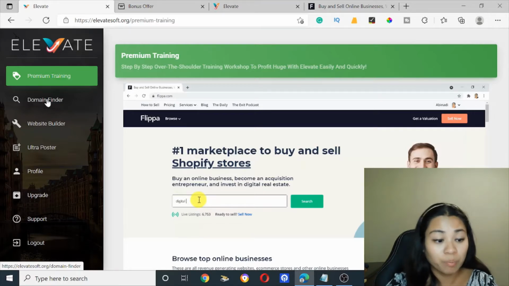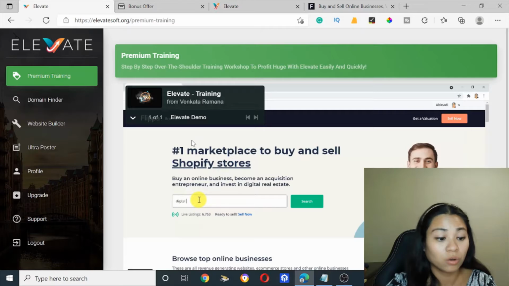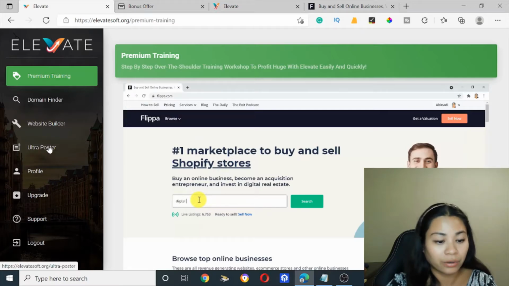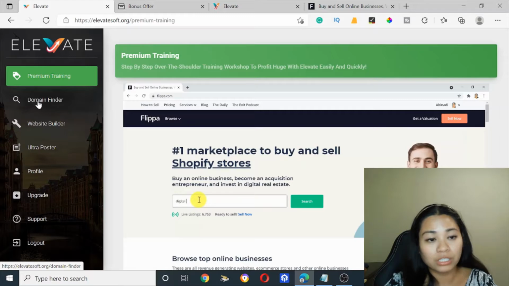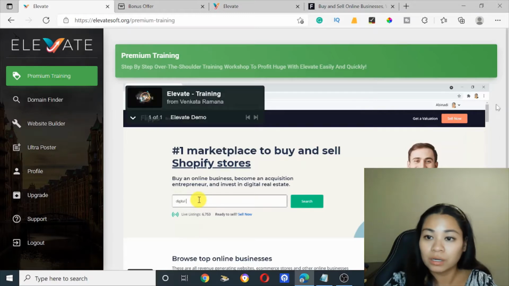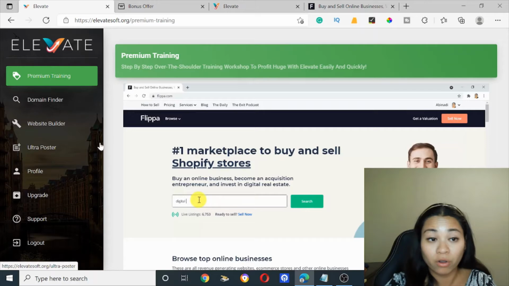And so once you build your authority website, you can sell your high quality, high authority website on several platforms at the same time using the Ultra Poster option here. And you can use their high converting formats right over here, so you can easily sell these high authority websites for a high price value. So as you can see here, this is the main dashboard of Elevate.